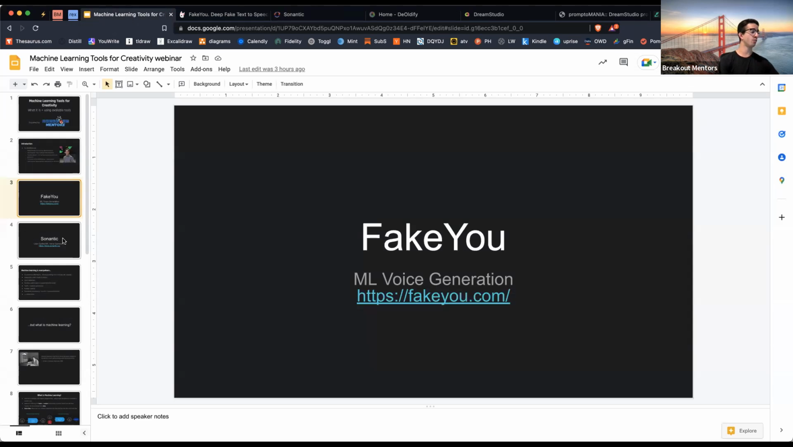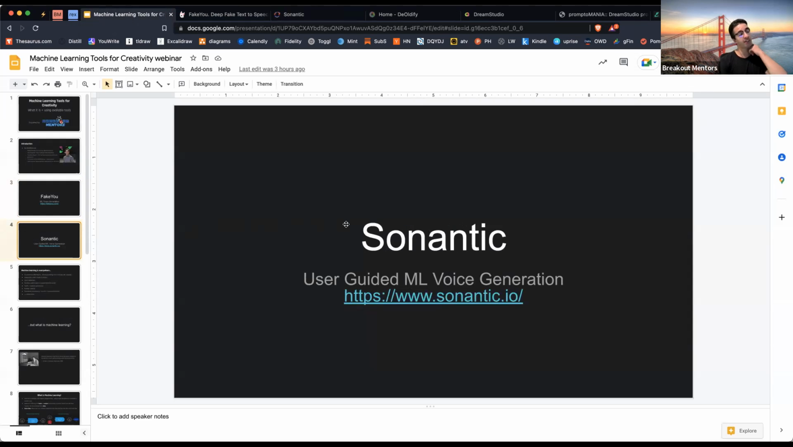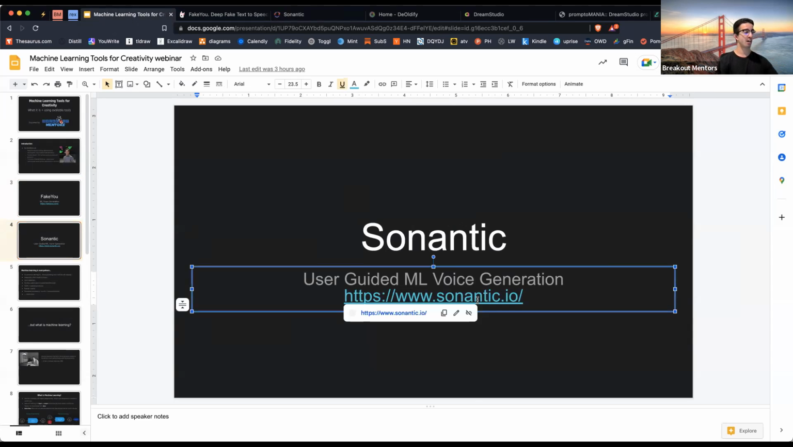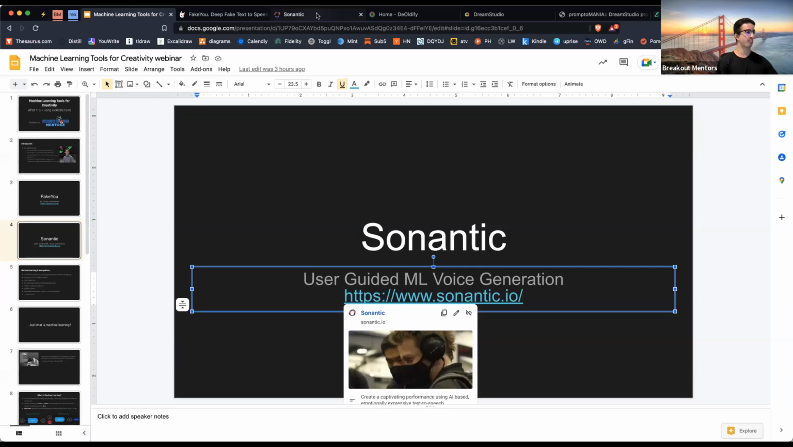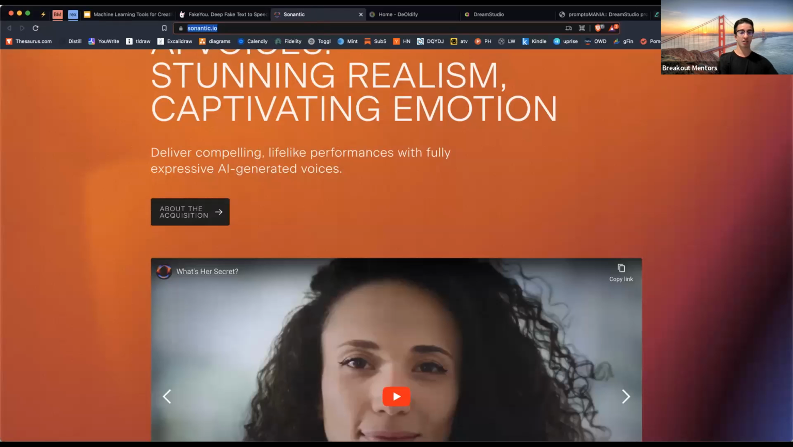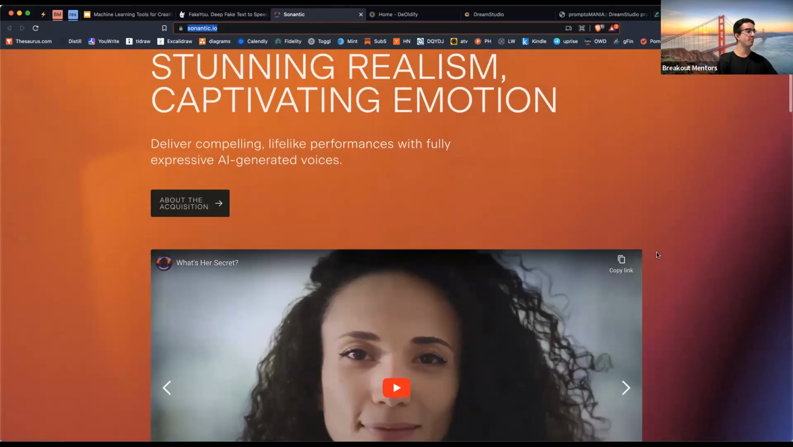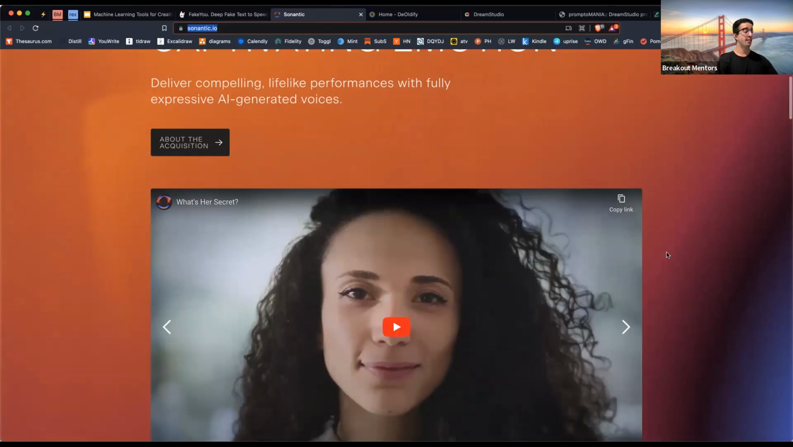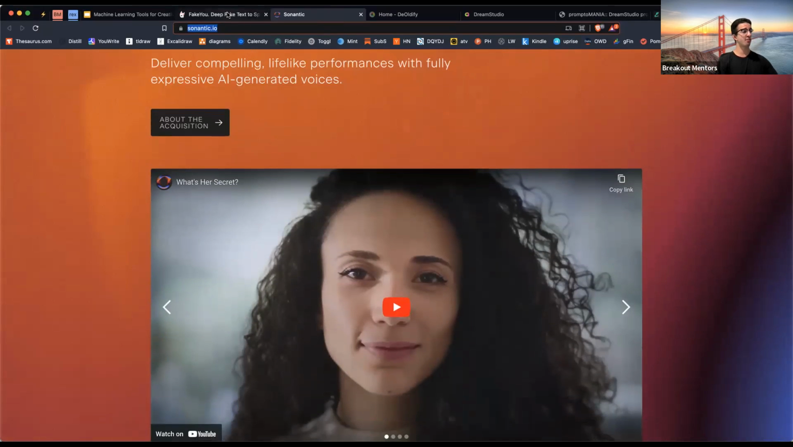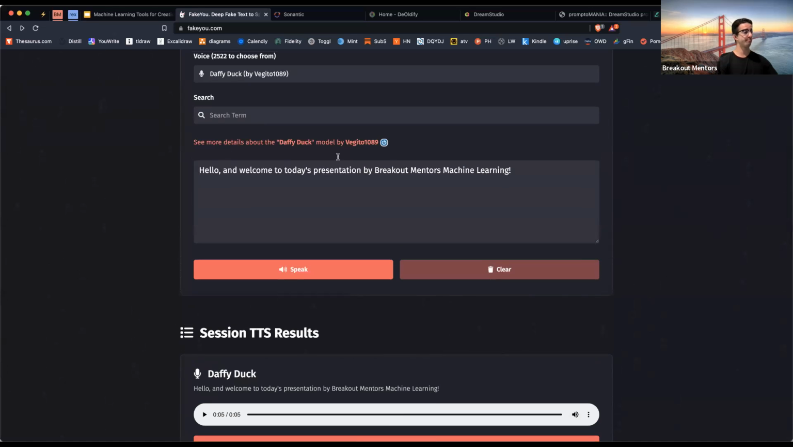So after Fake You, I'm going to talk a little bit about something very similar, which is a tool that was just acquired for a lot of money by Spotify called Semantic. So I'm going to pull that up here, and I'll share that link in the chat so people can pull it up if they want to. But basically what this tool does is it's an enhanced version of what we saw in Fake You, right?